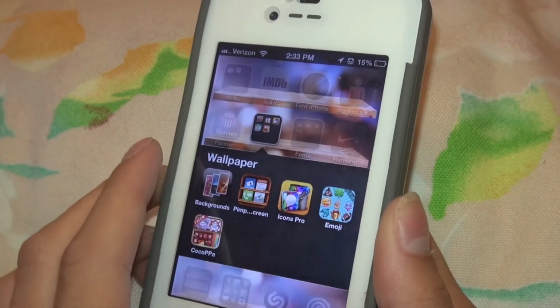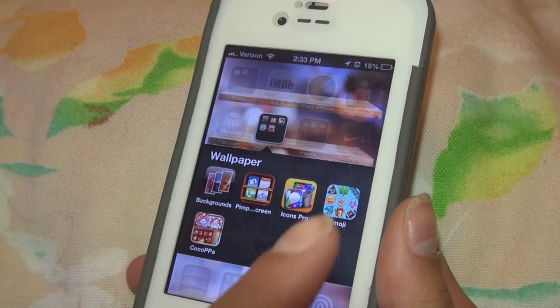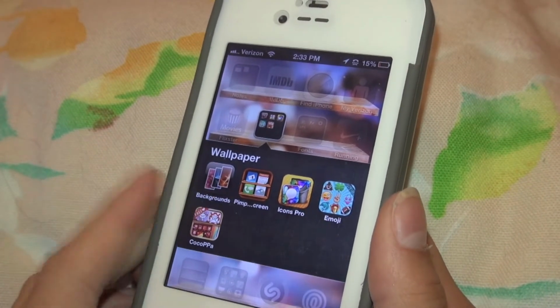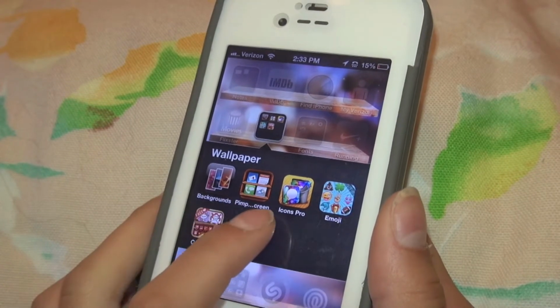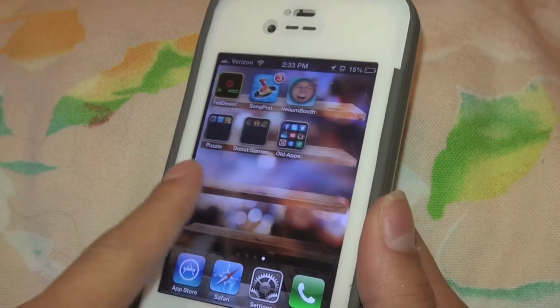Then in my wallpaper, I have Backgrounds, Pimp Your Screen, Icons Pro, Emoji, and Kakapo. So Backgrounds I don't really use that much. It's just different wallpapers that you can use. Pimp Your Screen I use, and this is what I got to get my background. That's what it looks like.